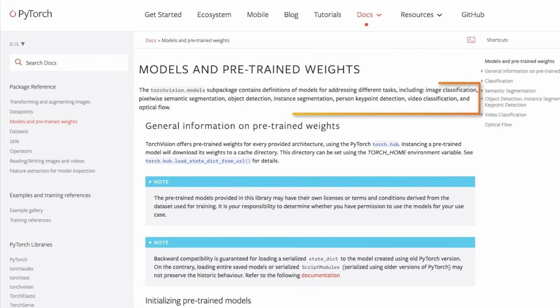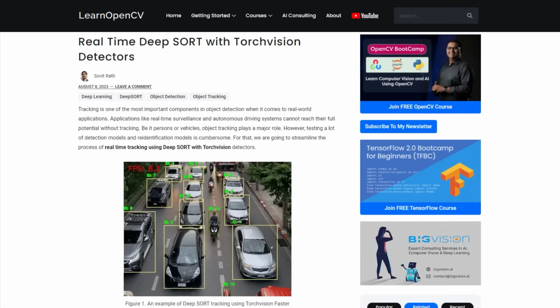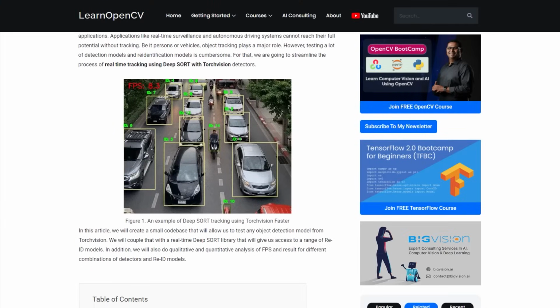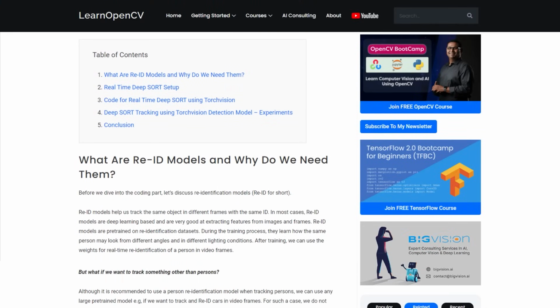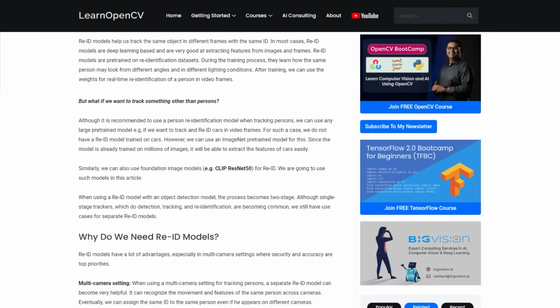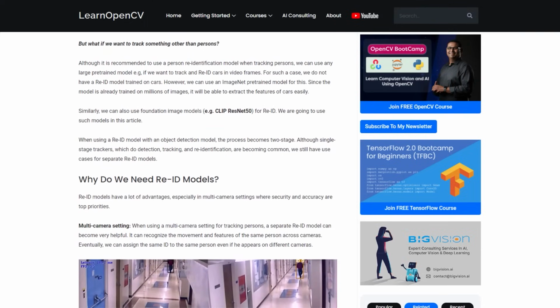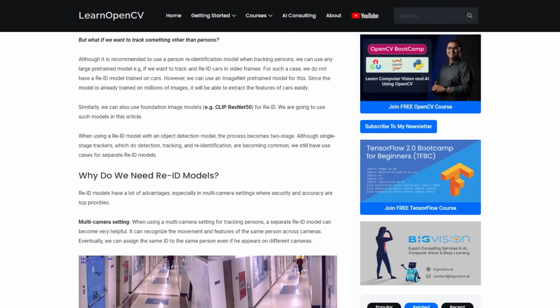The Torchvision models sub-package contains models for various tasks like classification, detection, segmentation, person keypoint detection, just to name a few, but none to track objects. To know what ReID is, check out our blog post, Real-Time Deep SORT with Torchvision Detectors, on learnopencv.com. Link in description. Let's get started.